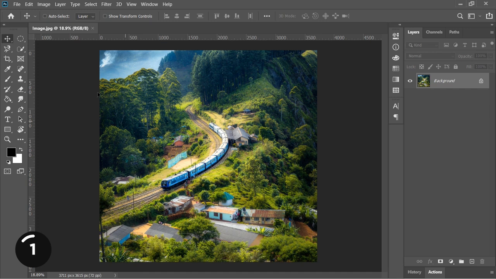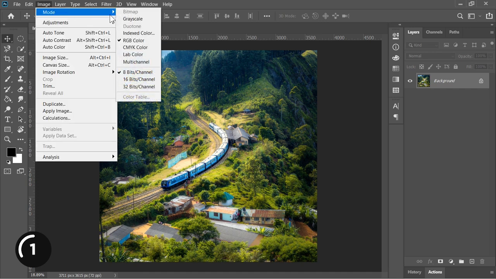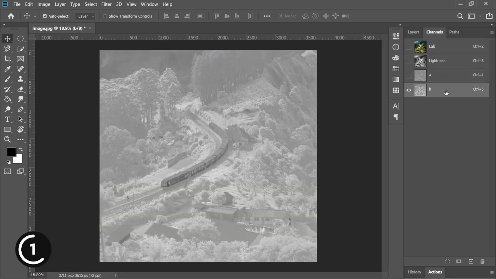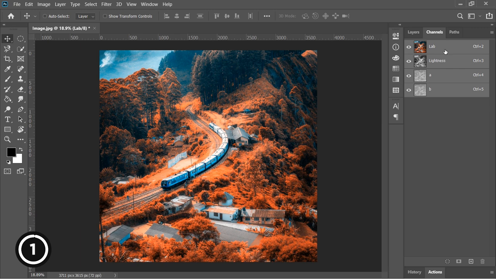To do this to your photo, go to Image, Mode and choose Lab Color. Now go to the Channels panel, select this channel, press Ctrl A to select all, Ctrl C to copy, then select this channel and press Ctrl V to paste. Nothing will happen unless you click on this channel, and boom! Look at this, before and after.